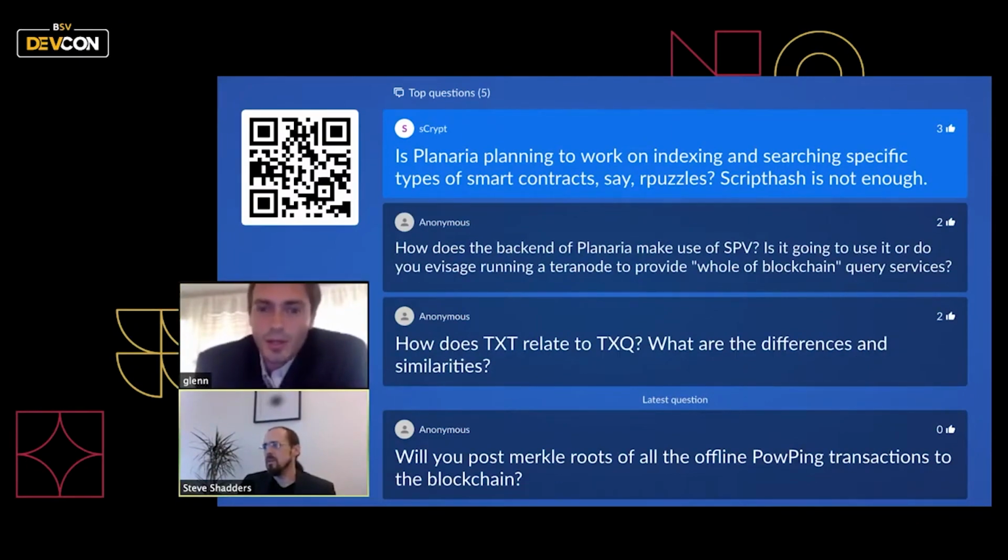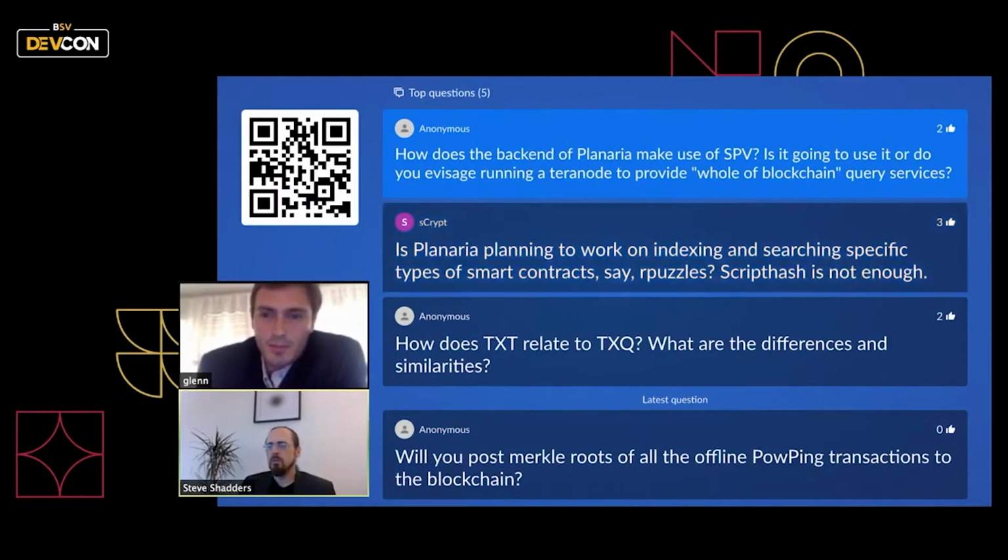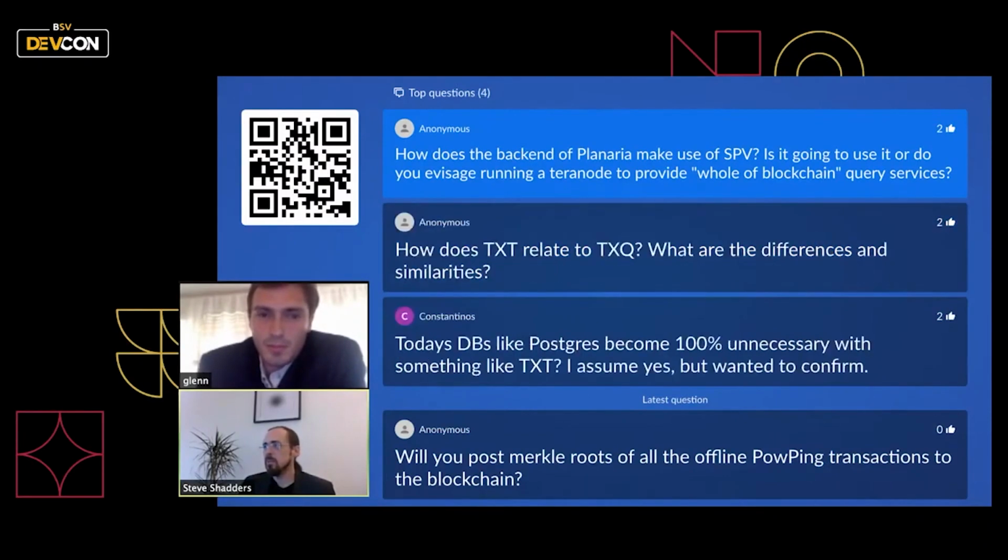So the next question is a really pertinent one because it gives a bit of a hint about which direction you guys are going. How does the back end of Planaria make use of SPV, or actually even does it make use of SPV? Is it going to use SPV, or do you envisage Planaria running a Terranode to provide whole blockchain type query services?